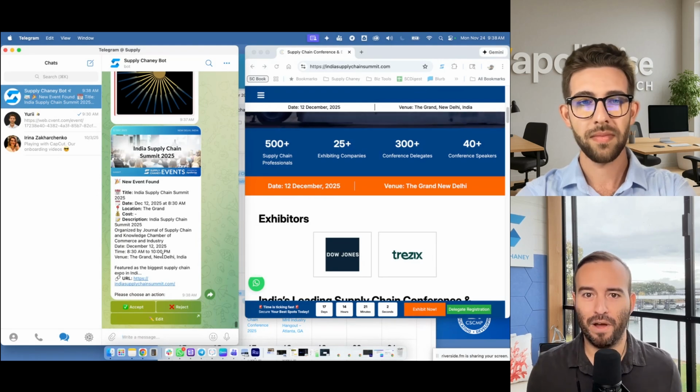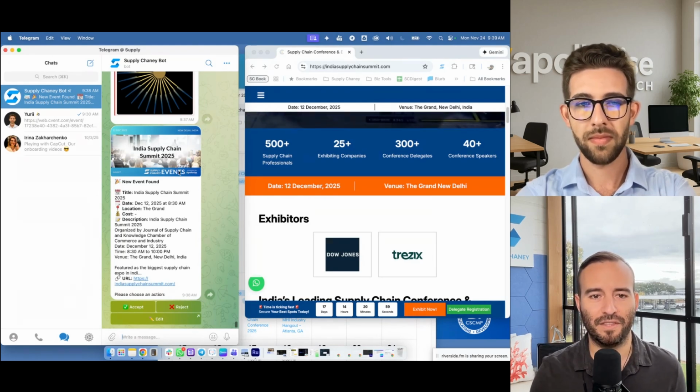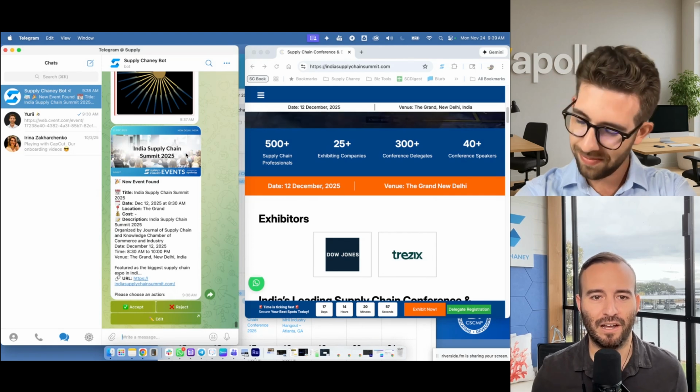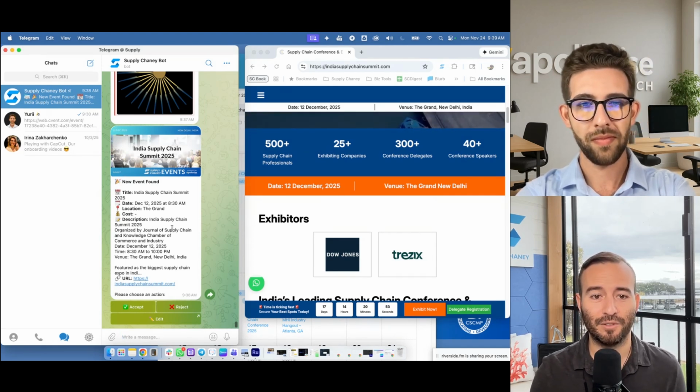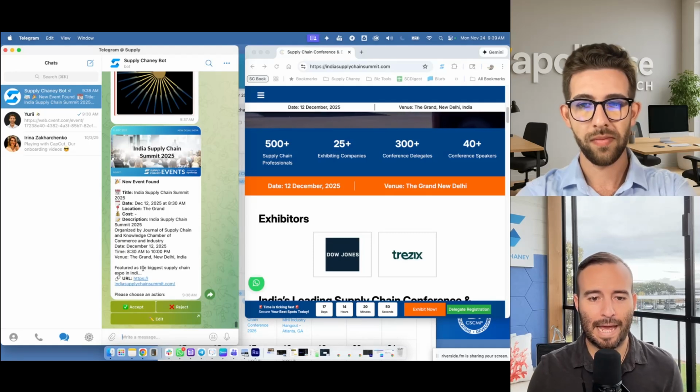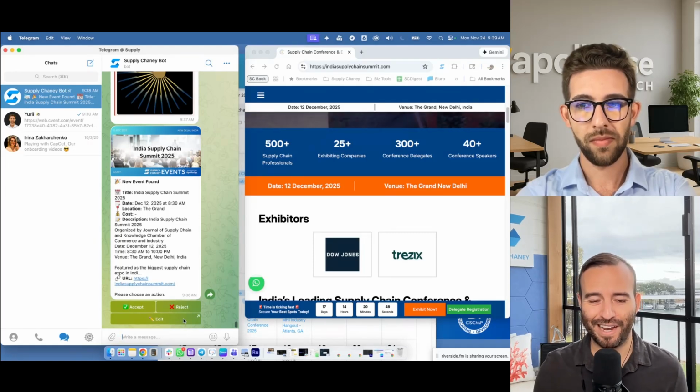In the Telegram bot's response to me, including the suggested graphic, it has New Delhi, India. It is a summit. It's on December 12th. So yeah, it looks really good here. But there are a few buttons here that I have the option to pick.